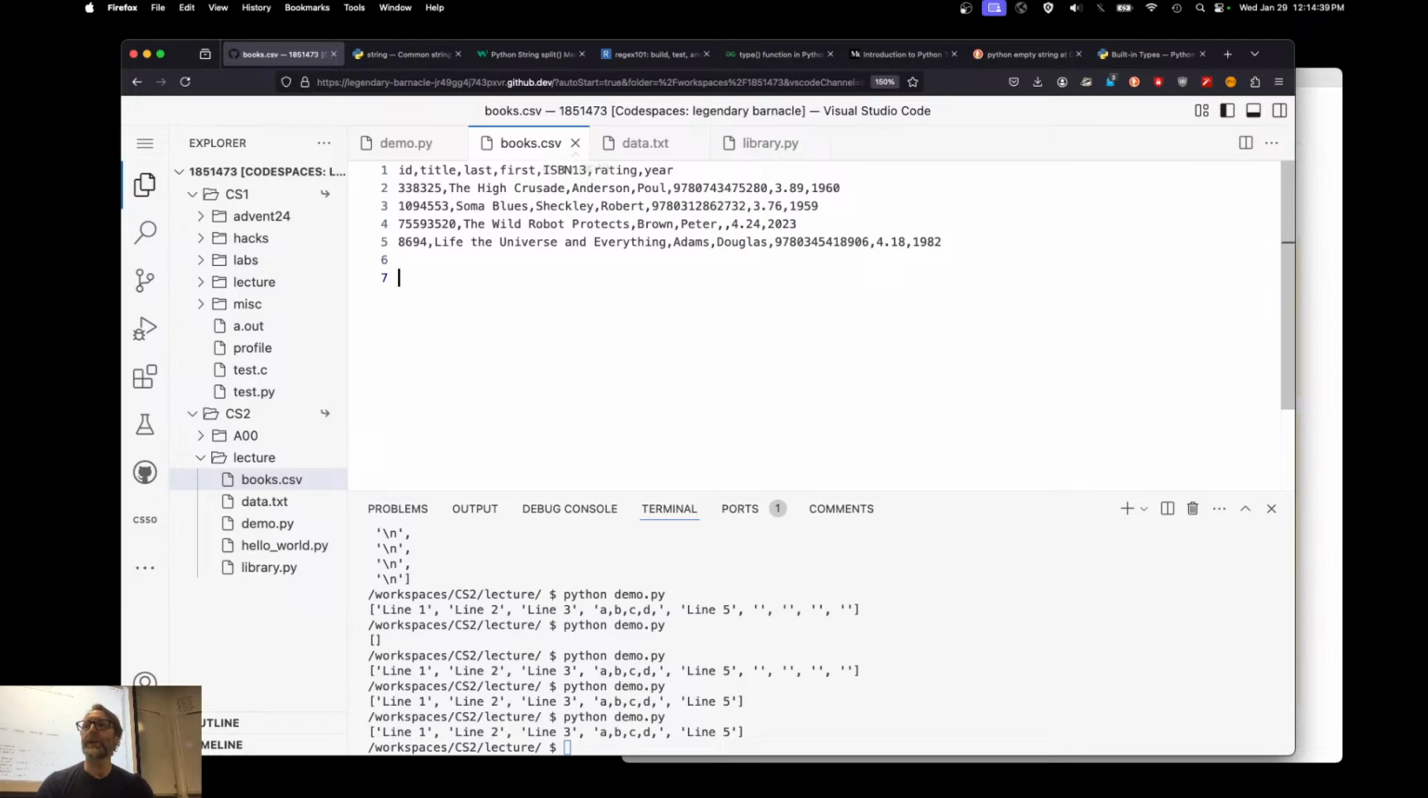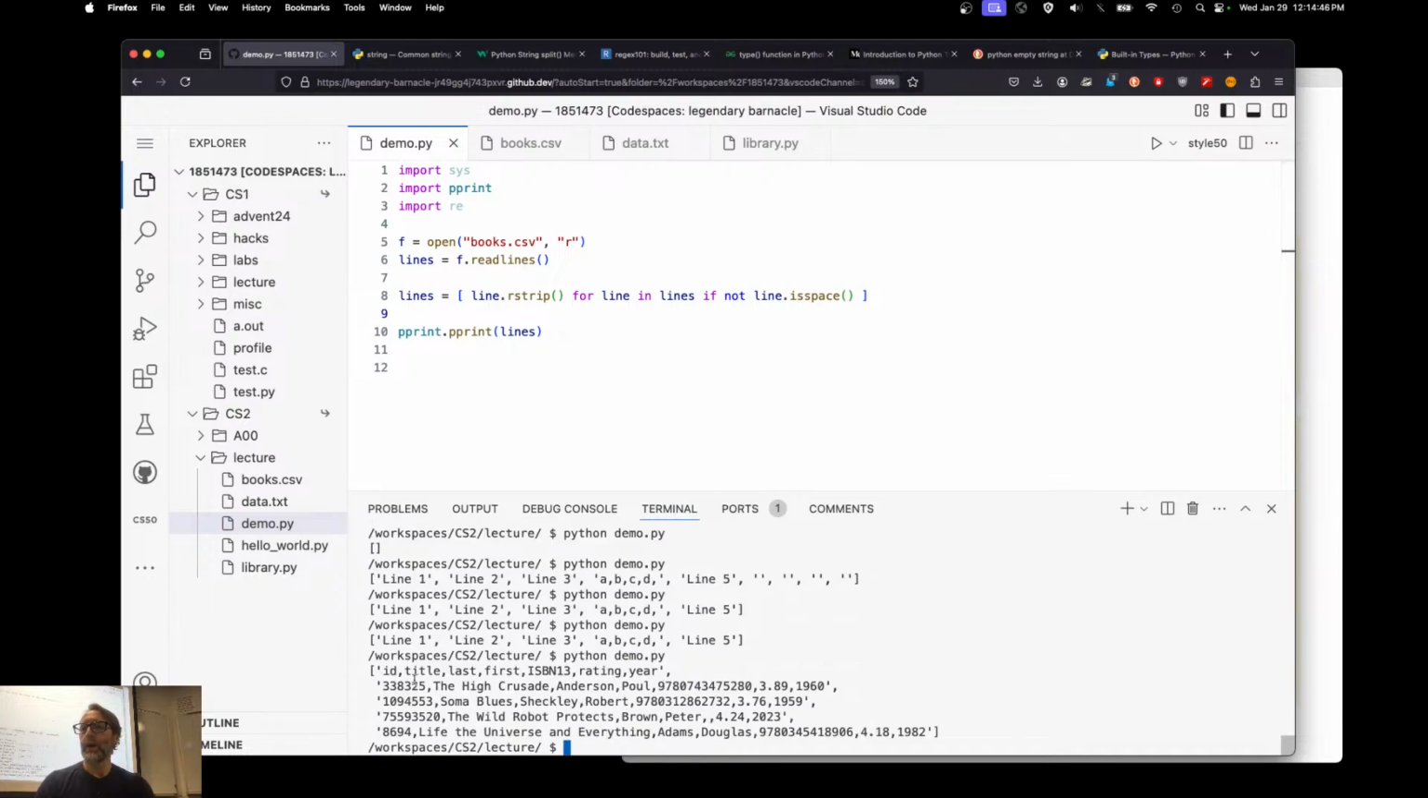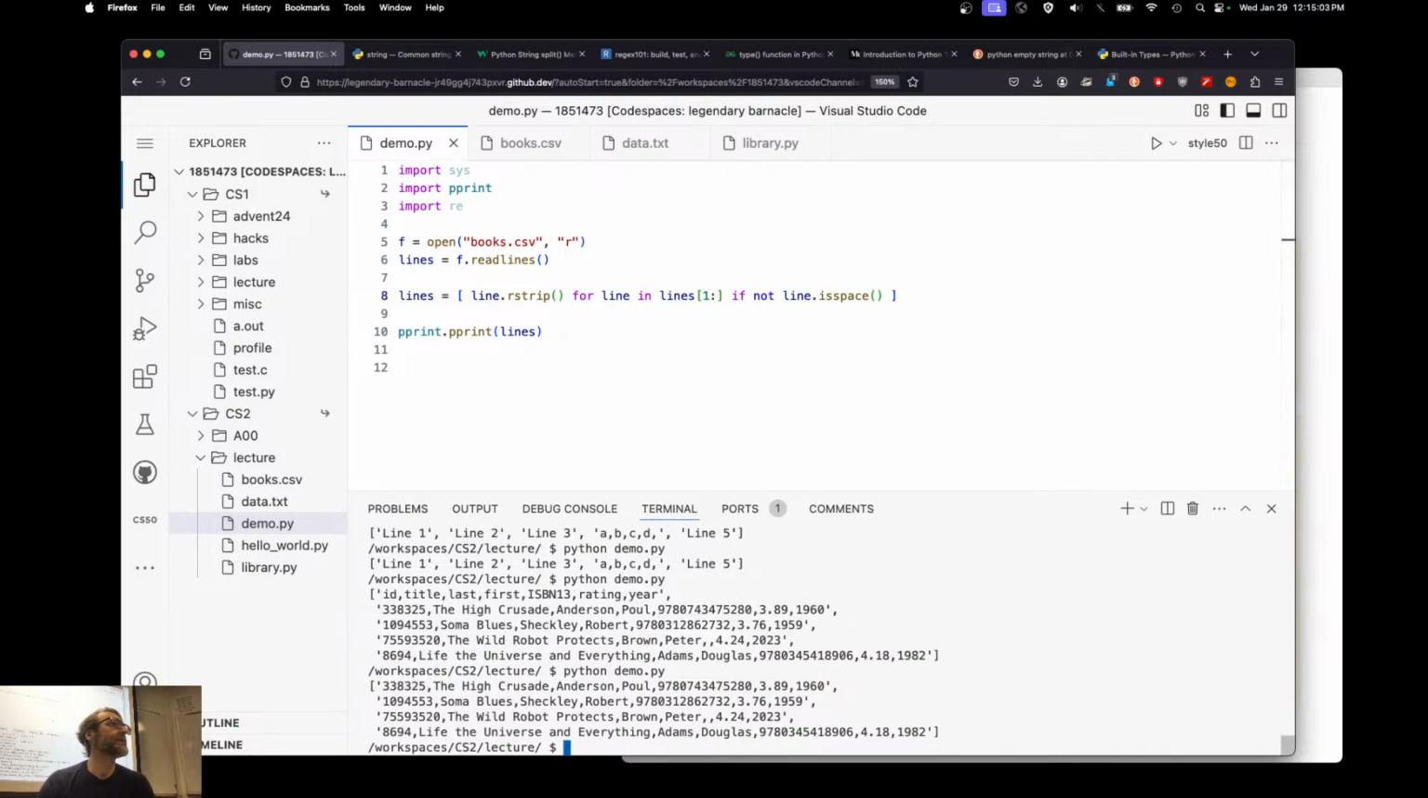One problem is I could have a bunch of trailing empty lines. So if I just do that, then I'll have the lines. Except that I don't want that first line because it's a bunch of headers. So for line in lines, how could I skip the first one? By starting at 1 and going all the way to the end. That gets rid of the first line, right? And now each line is going to be one CSV data point.